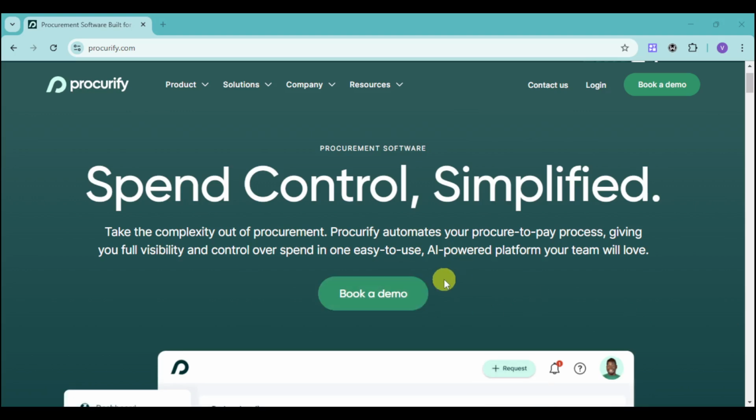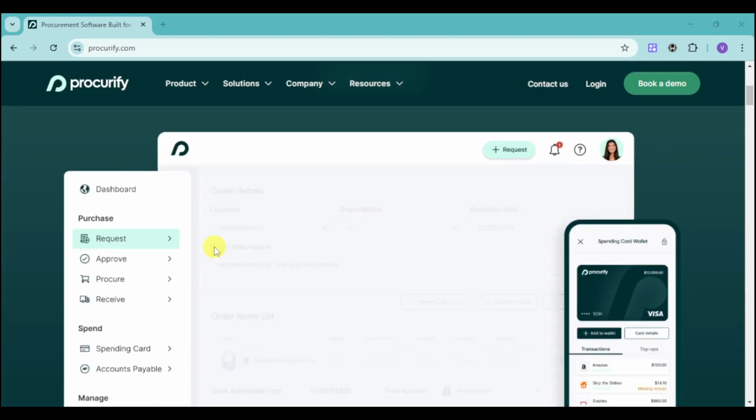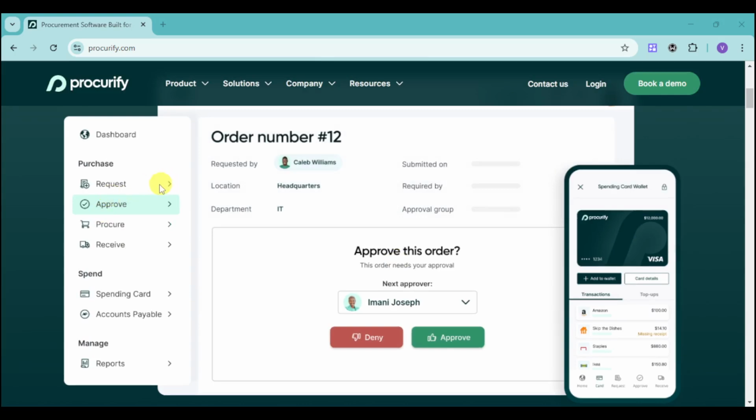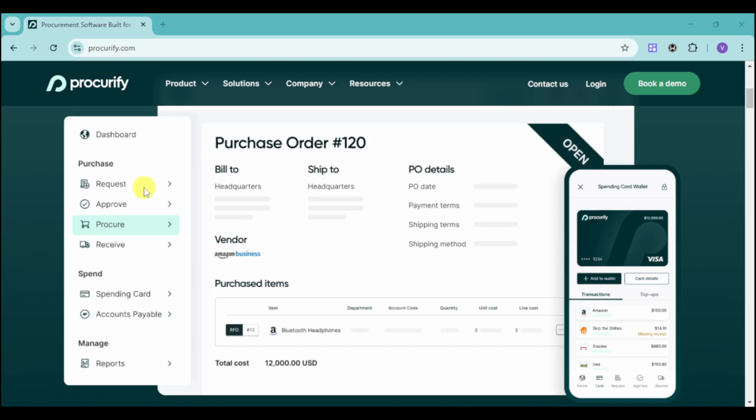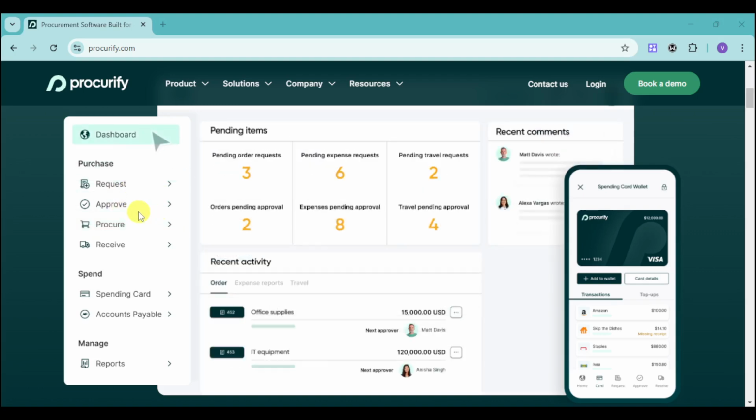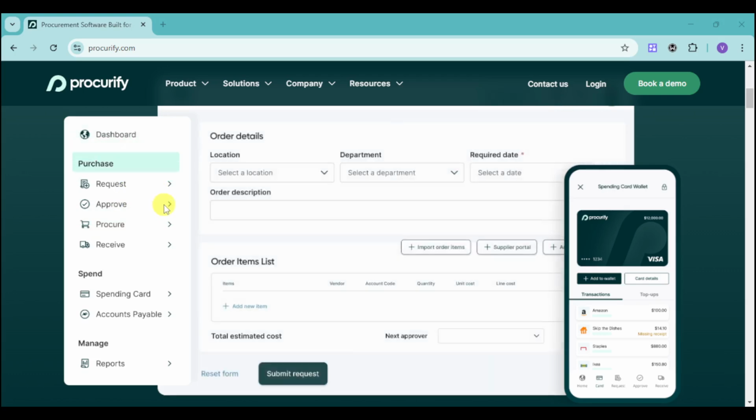Going over to their website, you can see right here that you can see what it looks like on their dashboard. In here, you can first request a purchase, then await an approval, or if you're the owner, you can approve those requests made by employees.